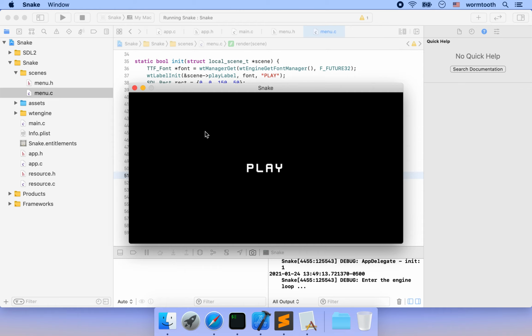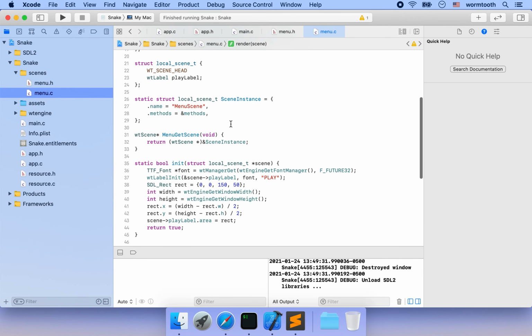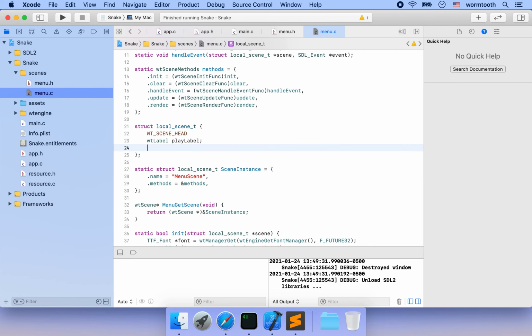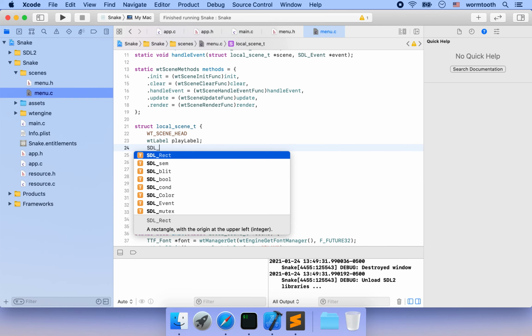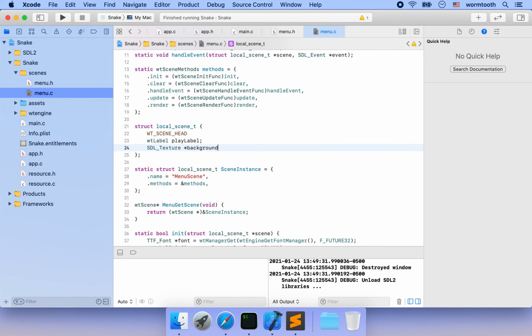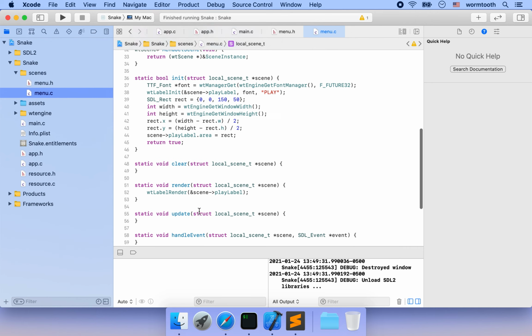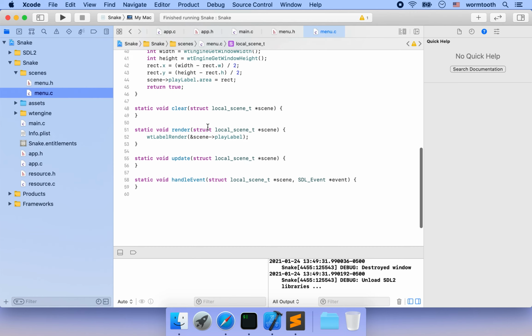Then the background is quite uninteresting because there's nothing there. The next step we're going to do is to fill in something for the background. So for the background, I'm going to make something called background texture. I'm going to build a background in our initialization step and then render the background here.